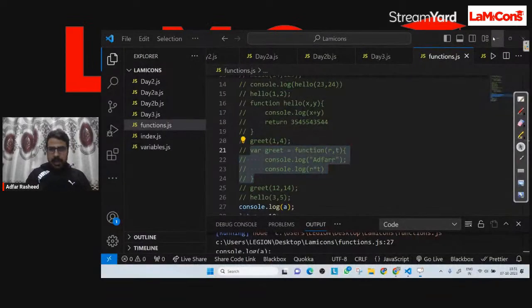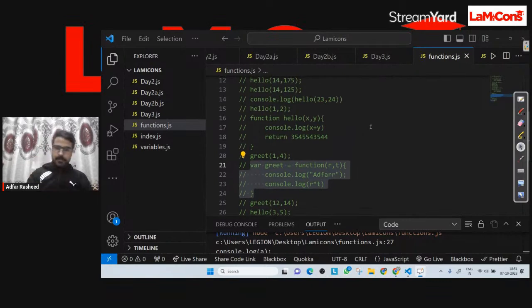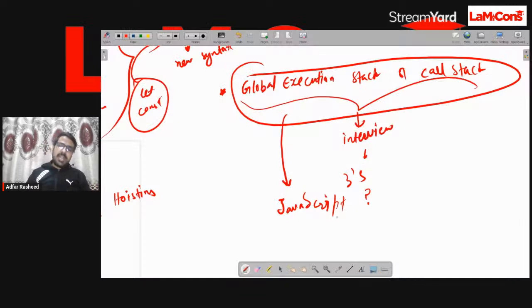For example, from the starting till now, I have written a lot of code. I have written a lot of code here. There are only 28 lines of code. Is it executed directly? No. It is not executed directly. It first goes to the engine. It goes to the JavaScript engine.